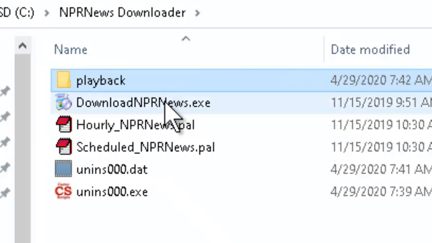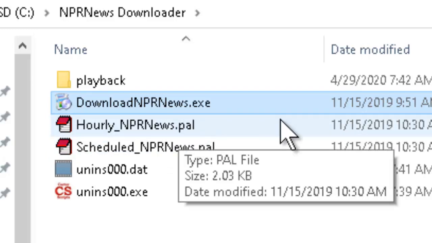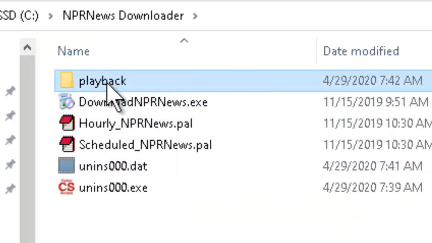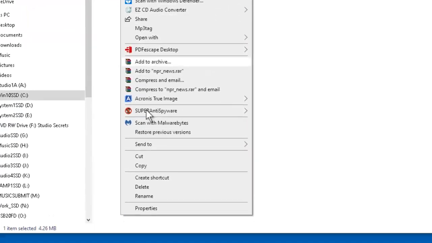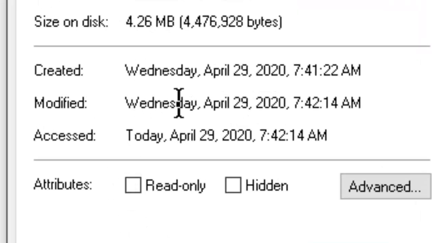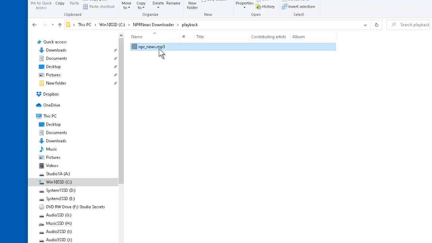To get this started, I'm going to run this manually. So to run it manually, you just double click on that download NPR News .exe file. You're not going to see anything pop up on the screen. So I'm going to go into playback. There should be a new file in there. If I right click on that file and go to properties, it's going to show you the date and the time that this file was modified, which was just now. You can play the file. I don't know if you're going to be able to hear this. See if you can hear this.